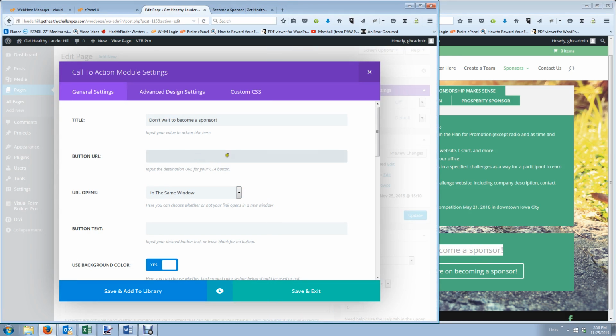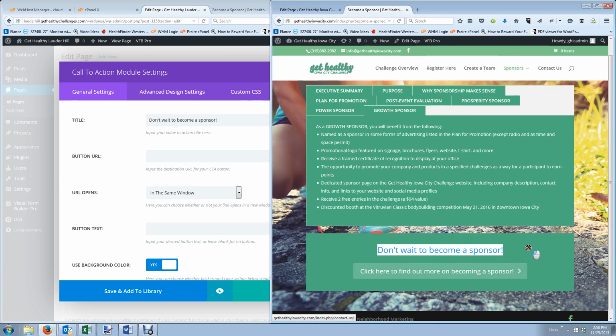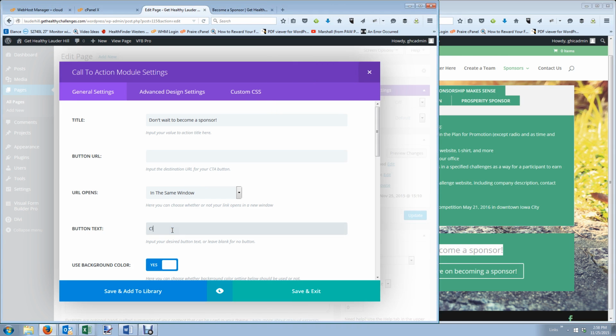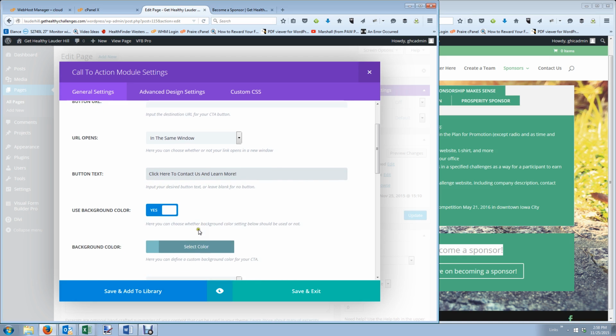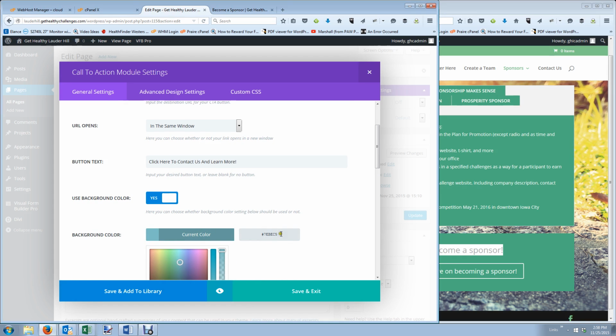Button URL, we're going to actually have this go to the Contact Us page, which we haven't created yet, so we may want to do those first in general. Same window, button text is click here to contact us and learn more. And we can change that because I don't particularly care for that.